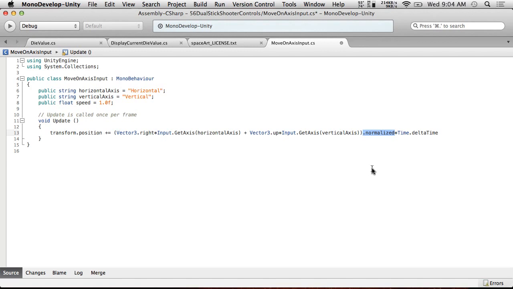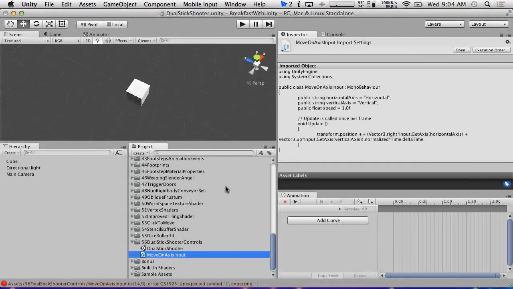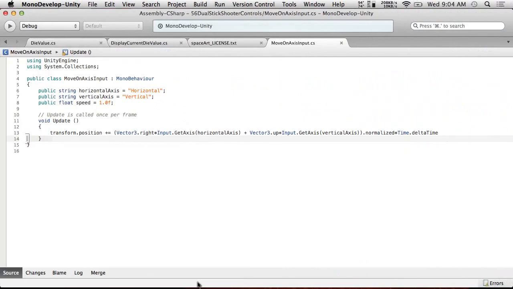Sometimes that feels more right if you're going for an old school style, but I figured we'd normalize it this time. So this will make it so that if you move in a corner, you'll still be moving the same speed as if you were moving up or down. And we have an unexpected symbol. That's because, hold on.